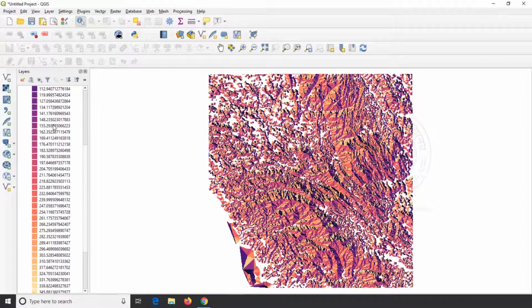The value 0 and 360 in our result indicates north direction, 90 indicates east direction, 180 indicates south direction, and 270 indicates west direction. The values between these represent the directions between these four directions.